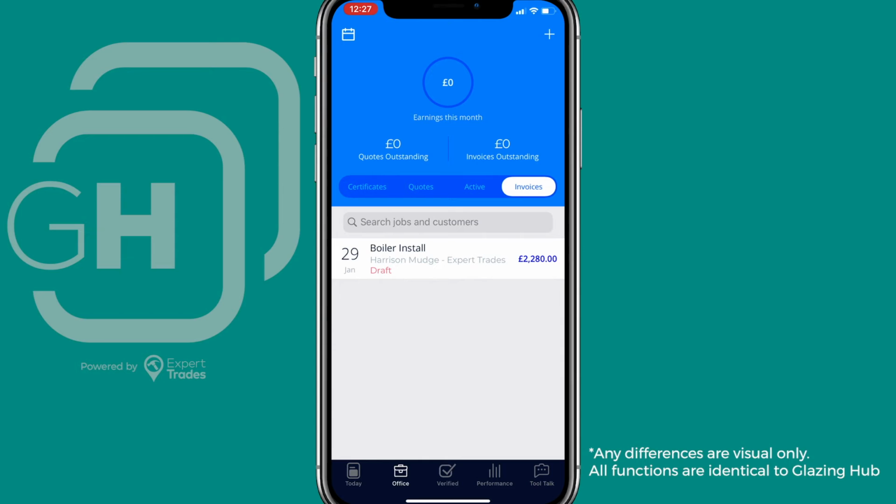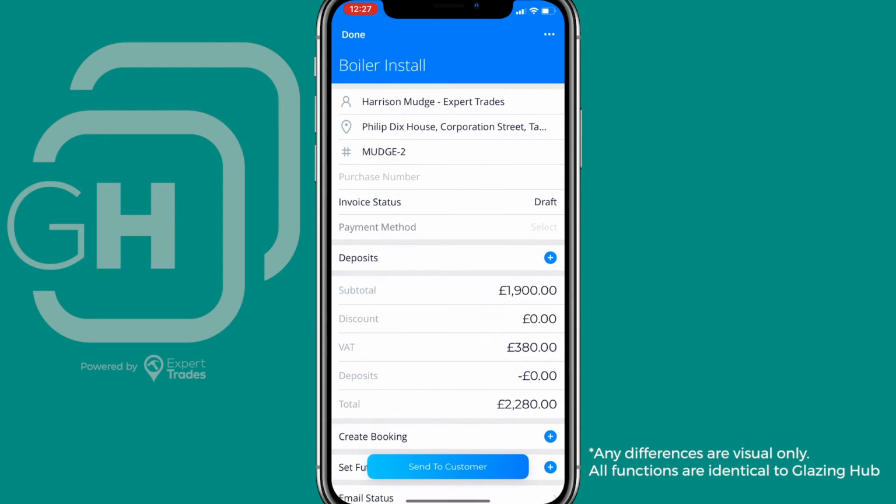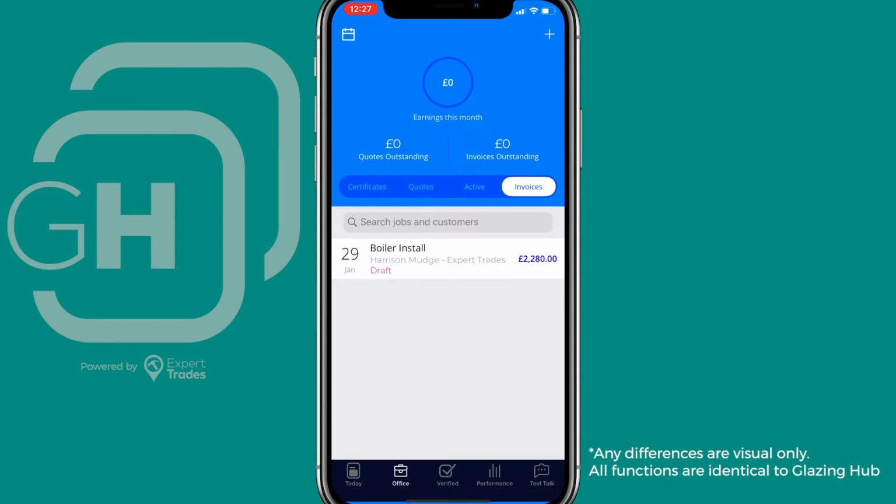So we've converted a quote to an invoice. You can see the boiler install quote that we did that we've now converted, and here's the invoice. Alternatively, you can generate an invoice from scratch. You don't always have to create a quote and then convert it. It's the same process that you've just done with quotes.